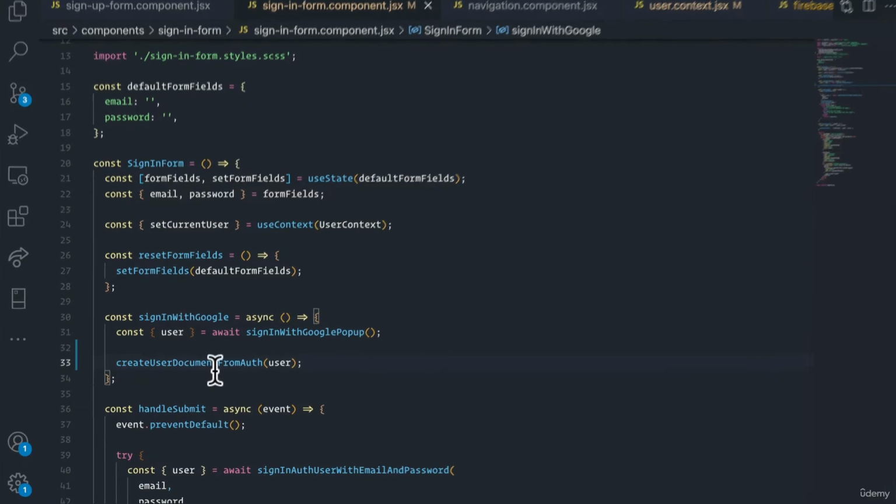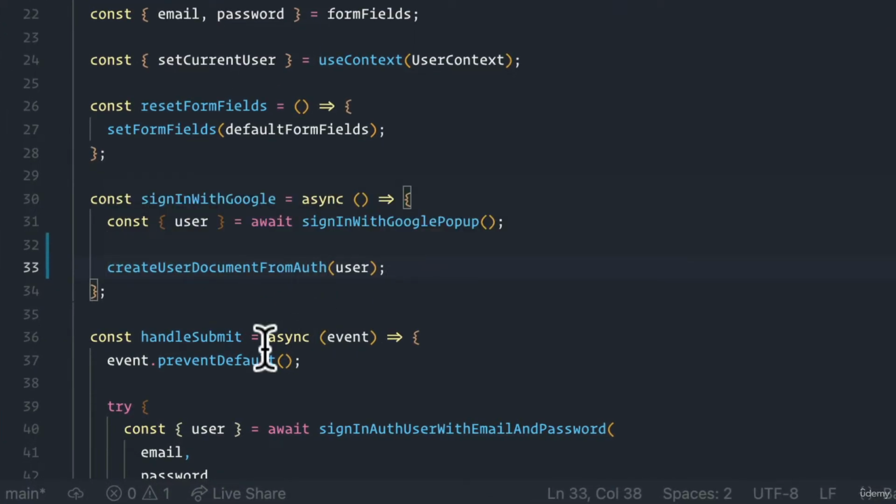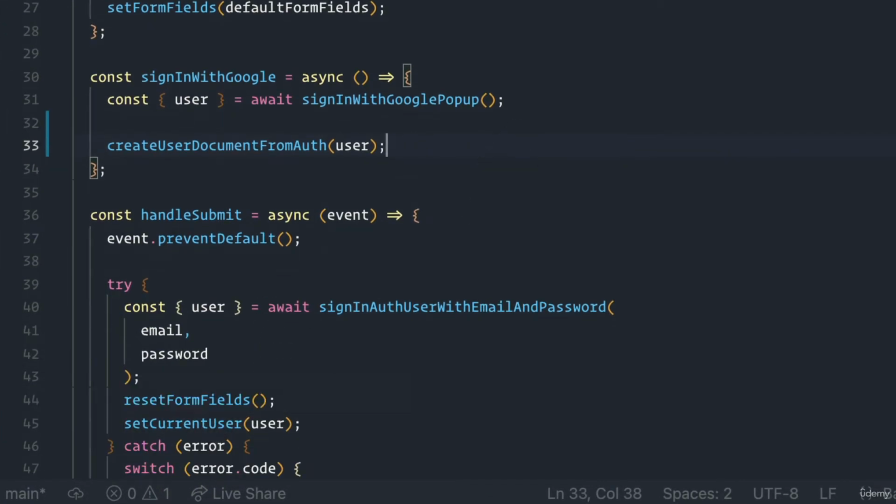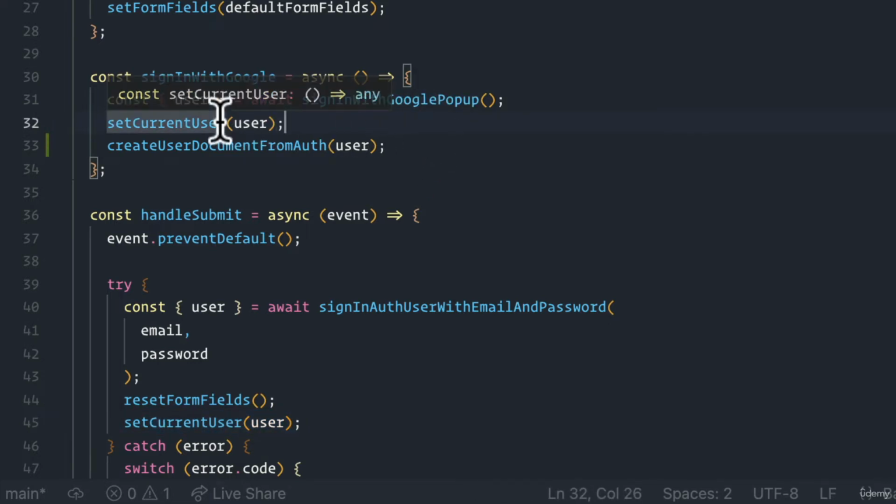In fact, we actually missed another place where we need to store this user inside of our user context, whenever a user signs in with Google Popup. Here we know that we're authenticating the user once our sign in with Google Popup succeeds, so we actually need to also set current user here as well.